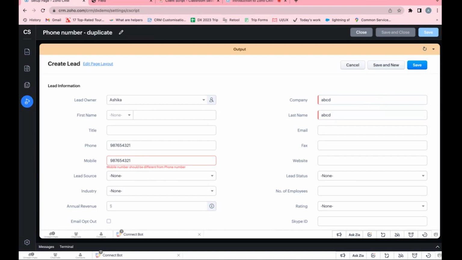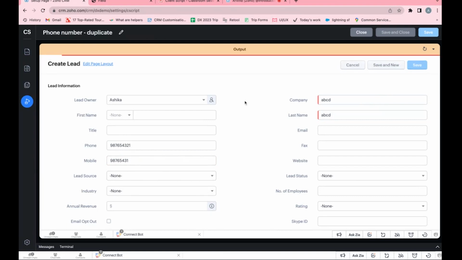So we can prevent the save action by using this return false. I'll explain the code. Before that, I'll show you how it works if the numbers don't match. I'm clicking on save. Yes, the record got saved.